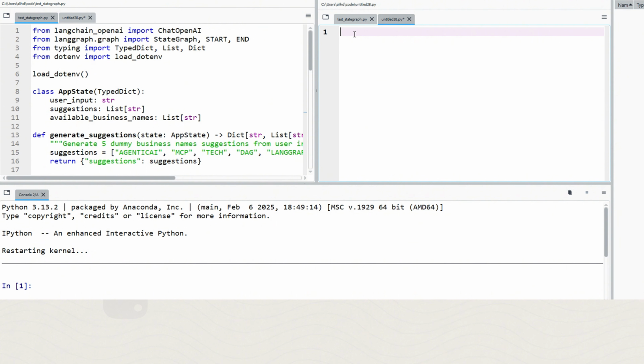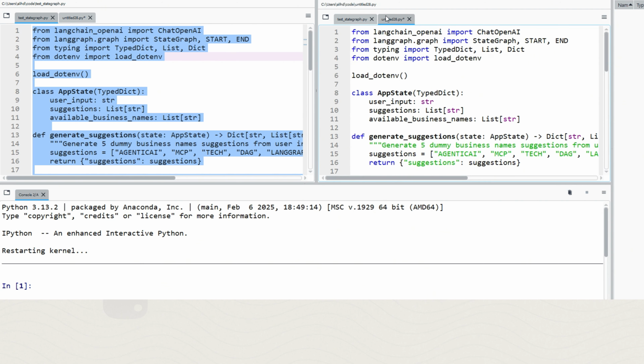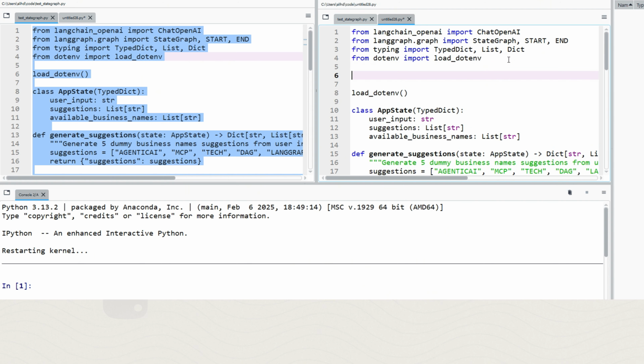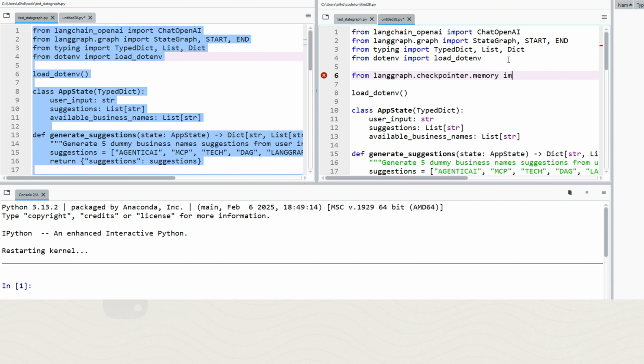So the first thing to be done is I have this code that was done in the previous tutorial. I'll paste it as it is in the new untitled Python file before saving it. And now I will start importing. So from langgraph.checkpoint.memory, we will import the MemorySaver.